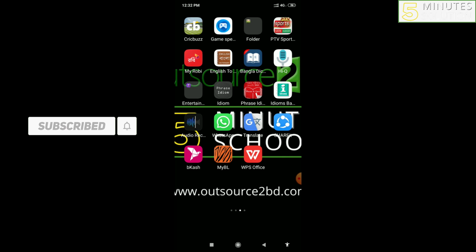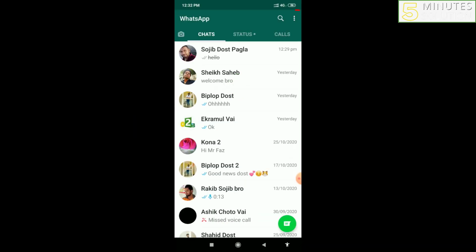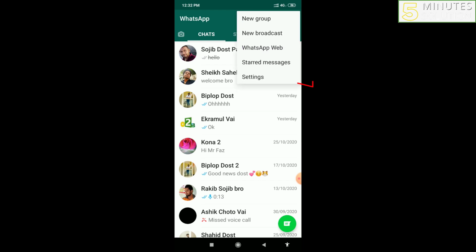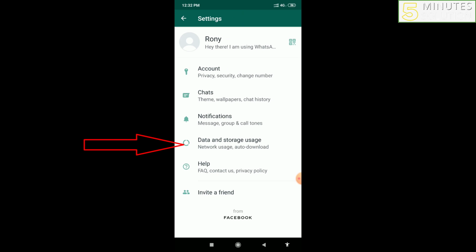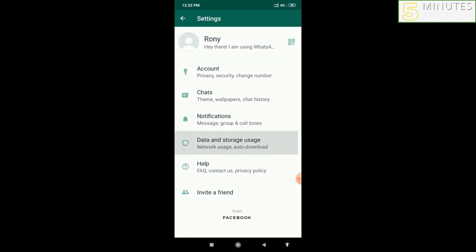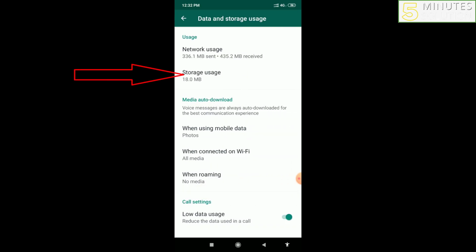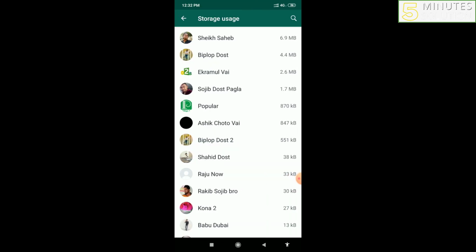Friends, for this you have to open WhatsApp. Then you have to click the triple dot at the top right corner. Then you have to click on settings. After that you have to click on data and storage usage. Then you have to click on storage usage, my friend, the second one. And see, my friends, from here you have to delete the files. After that you will get free space on your memory card, my friends.